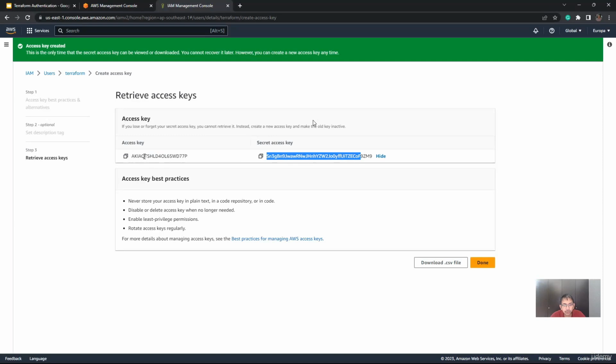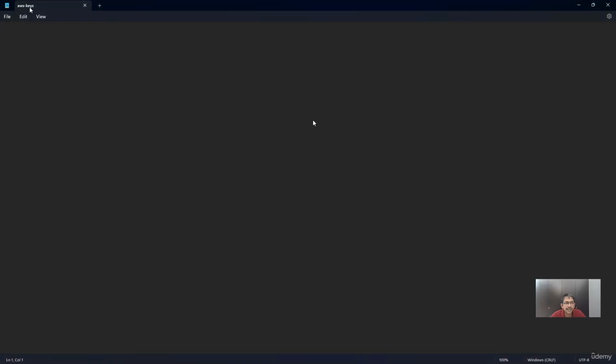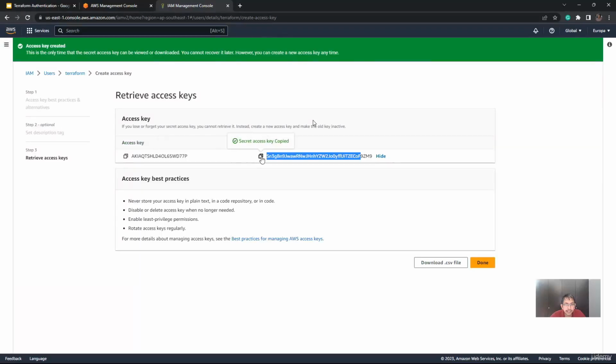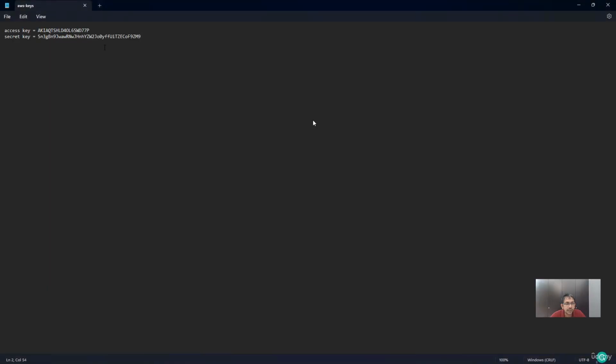Go ahead and store these keys in your workstation because when we create the resources through Terraform, we will need these. So let's copy the access key. In my local environment, I just created a simple text file. I'll just say access key. This is the access key and secret key. Let's copy the secret key. We'll add it over here.